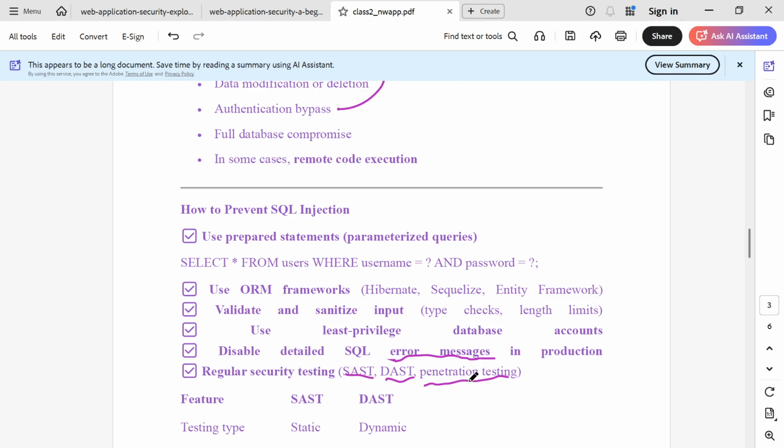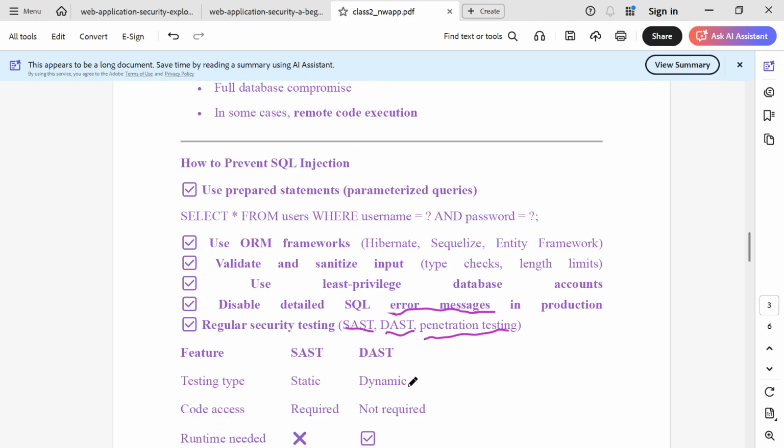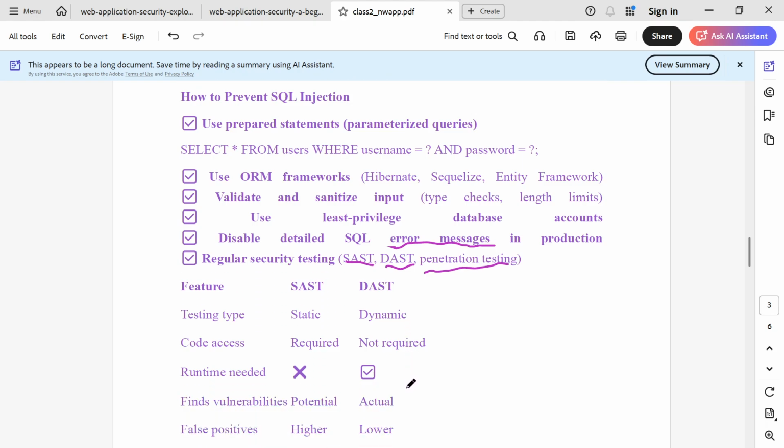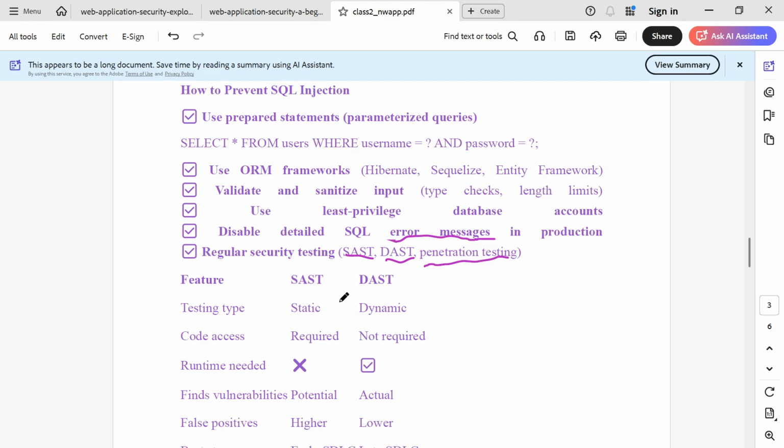Penetration testing will go like peeling an onion from the outer layer to the inner core of the application. It will keep on testing, right? So now we will see the difference between static testing and dynamic testing. First, considering the testing type, here it is static and here it is dynamic. For code access, here it requires code access, and here code access is not required.